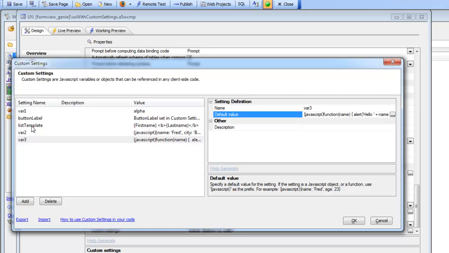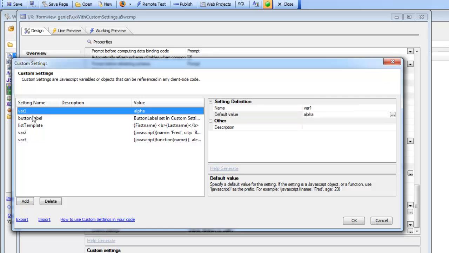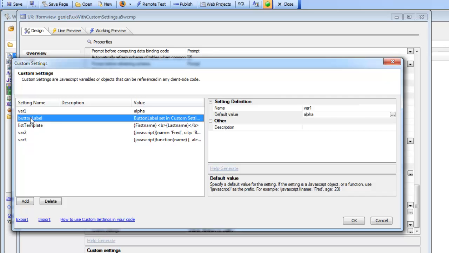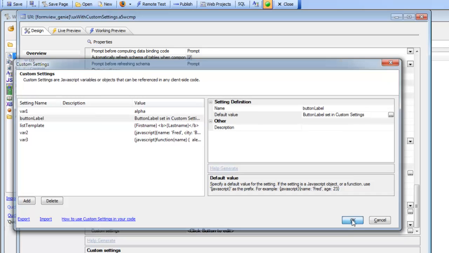So in this case we have two simple strings here. var1 is a simple string, and button label is also just a simple string. So custom settings can be used both in the definition of the component and also in JavaScript. So let's go take a look now at how we use it in the definition of the component.